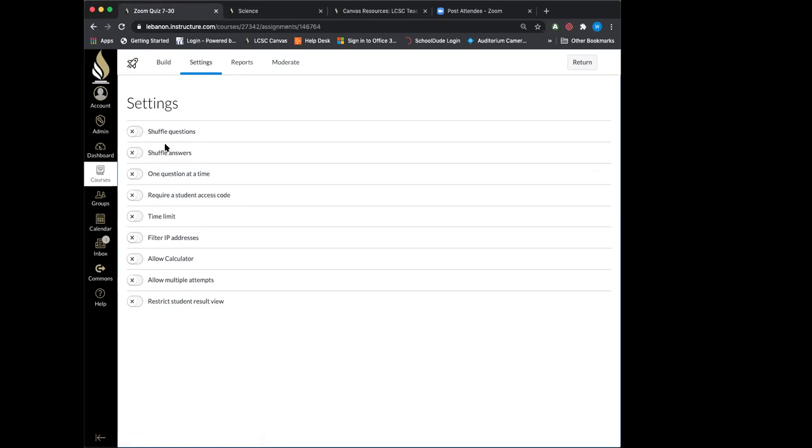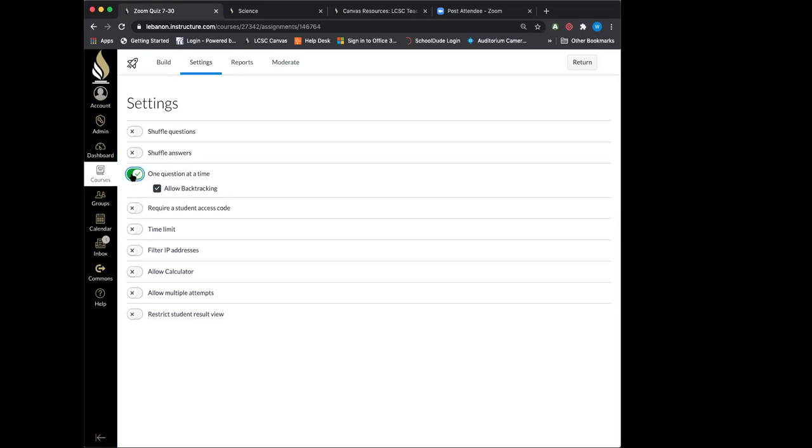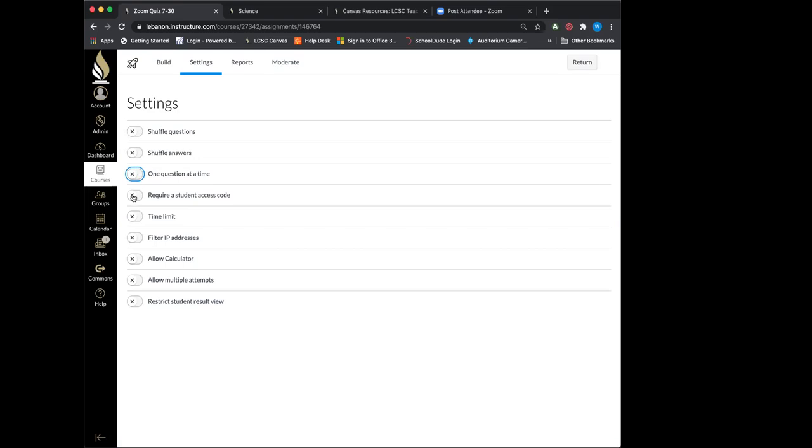The same questions in the same order. You can also, if you want to shuffle the questions, but maybe you don't want to shuffle the answers on all of them, on individual questions, choose to shuffle the answers on that question as well. You can choose to have it show one question at a time. If you check the one question at a time, then you have the option of allow backtracking, which is going to allow them to go back, click back through the questions and re-answer them if they want to. If you do not want them to be able to go back once they hit their answer and click next, uncheck this allow backtracking button. And then once they've answered the question, they won't be able to go back to that question.